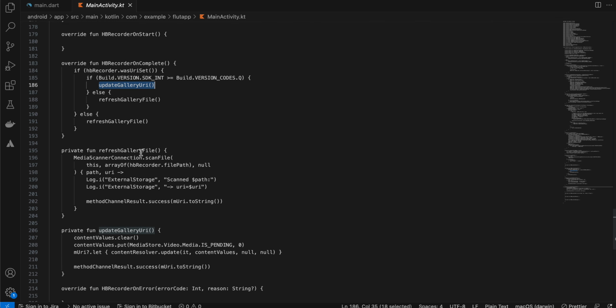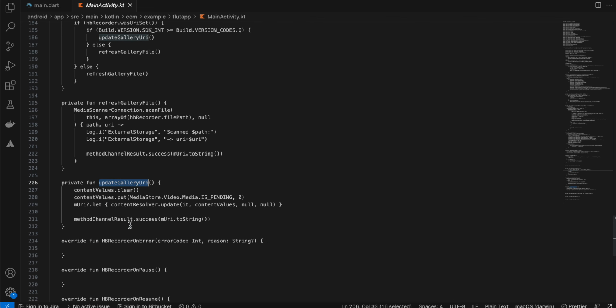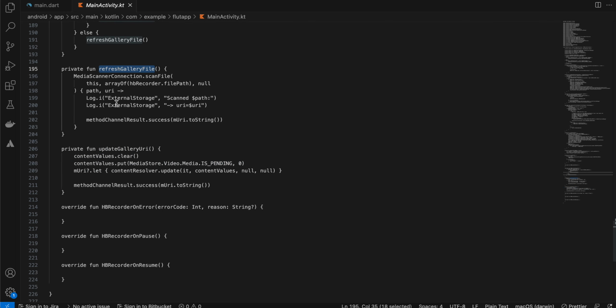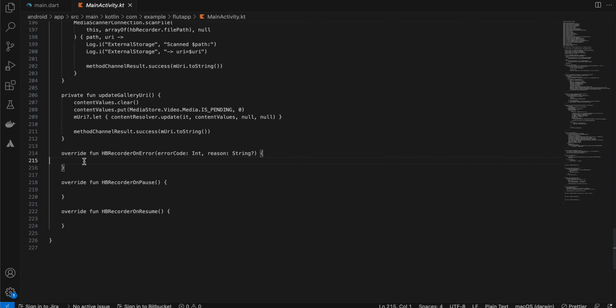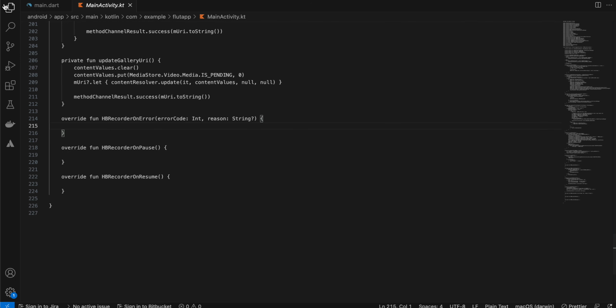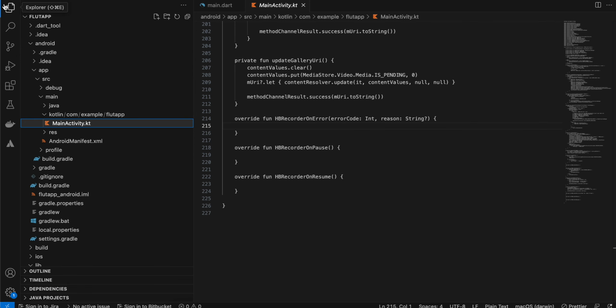So for this we are using update gallery URI, and here we are calling refresh gallery file. So here you can see you will get the URI which we are sending back to the Flutter side. So this is the URI where your video is stored. You just need to pass this URI. And here also these are overridden methods. Just make sure you remove the to do implementation if there is any. So yeah, that's it for Android.